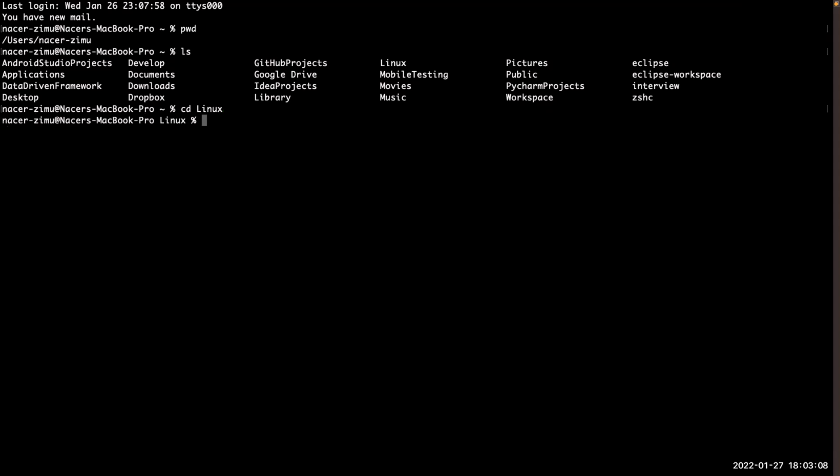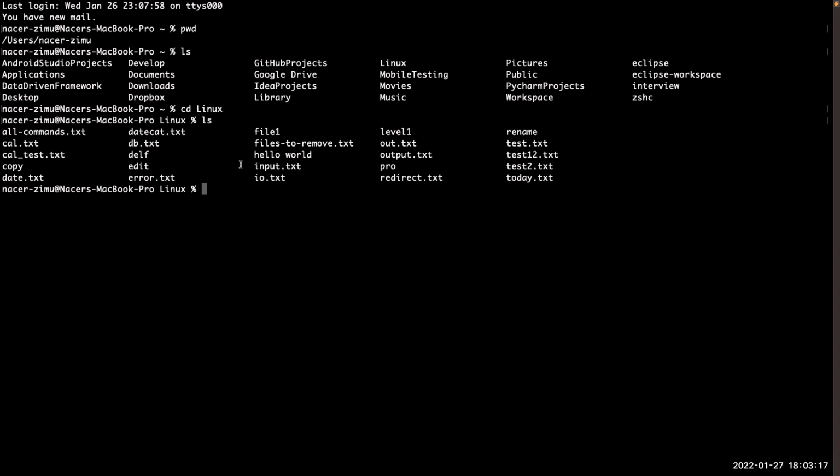Is the forward slash necessary? No, it's not necessary. See, for example, now I'm on Linux, I say ls to see whatever I have. I have a couple of folders. This is a folder, right? Copy is a folder. I can just say cd copy, I don't need the slash, and I can go to this copy. Okay, let me cd back.